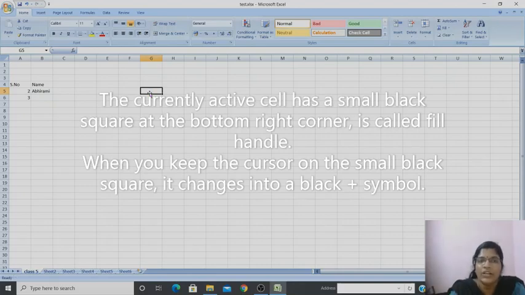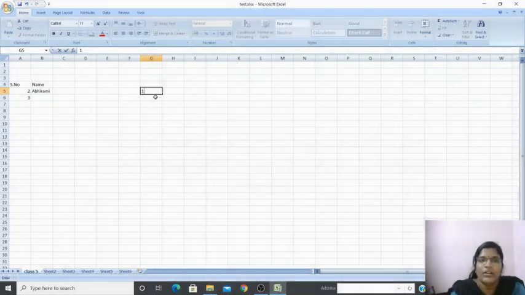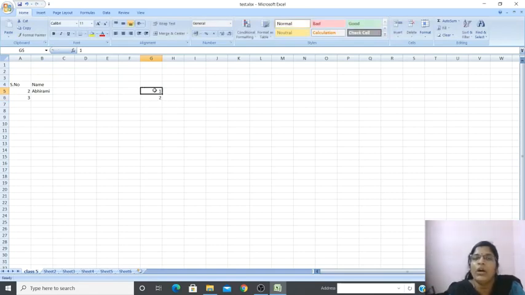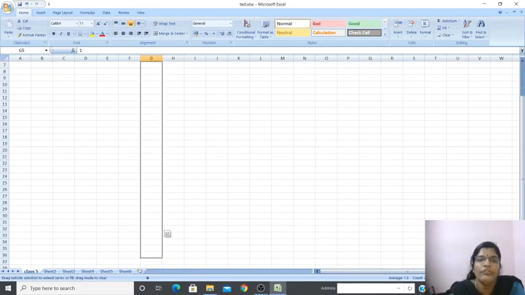See the magic. First, I am typing 1. Second, I am typing 2. I'm just telling Excel what format I need: 1 after 2, so the difference is 1, right? Then select both the cells by clicking and dragging. Keep the cursor on the fill handle, then click and drag it up to 50 I need.